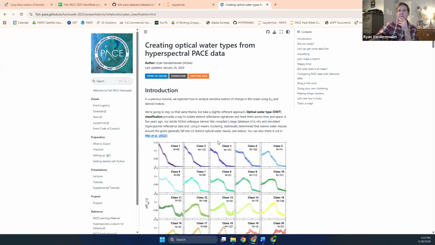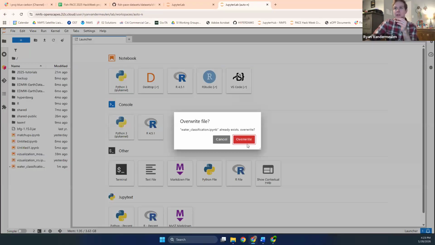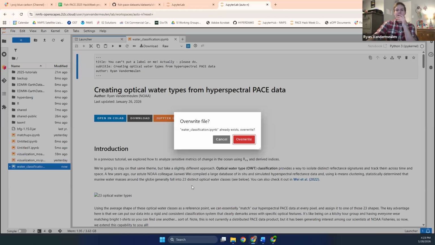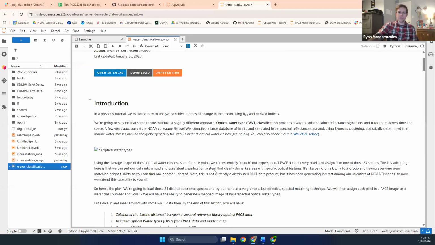Optical water classification. Well, you can see it here, but it doesn't quite translate into the hub here. In a previous tutorial, we focused on extracting those sensitive metrics of change in the ocean using the hyperspectral reflectance, and we had those derived indices like AVW and brightness. So we're going to stay on that same theme, but take a slightly different, more categorical approach.